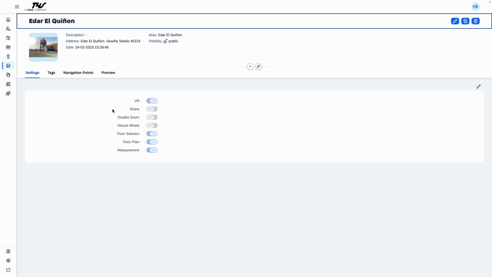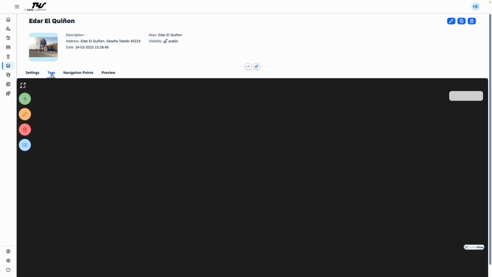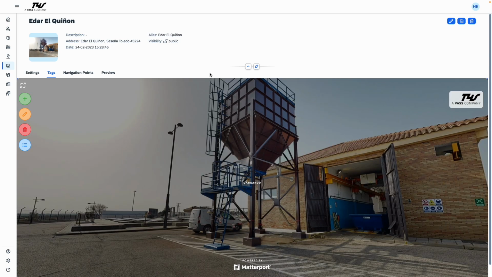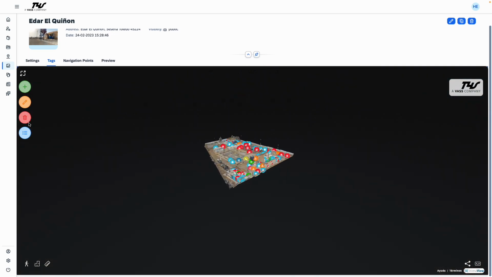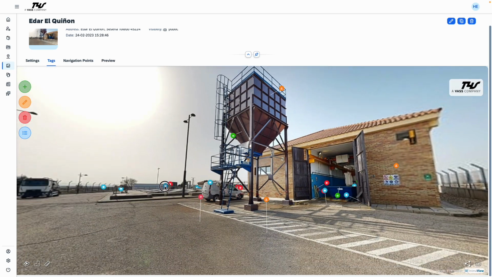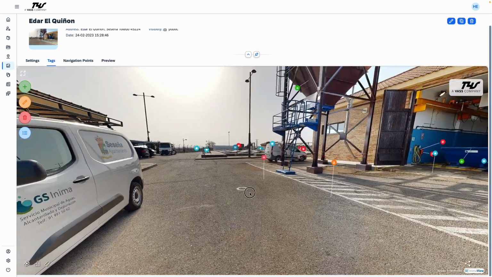For example, you have the possibility to see the models with VR. We have the possibility to see the floor selector, the floor plan button, and measurement to take measurements in the model. Okay, and the most important menus here are these two. For example, from the tags menu, we can create new tags inside the model, edit them, or delete them. If we want to create one tag, it's very easy.